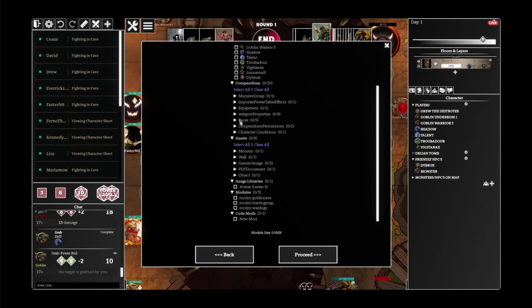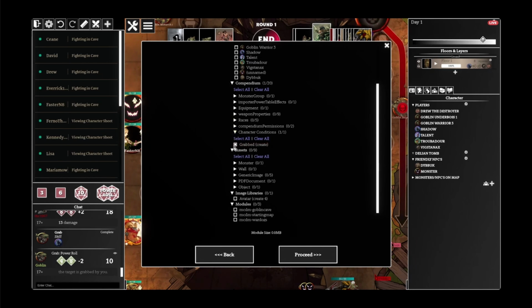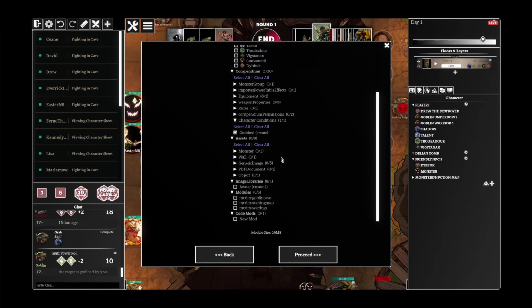And so I could go and look and find Grabbed was modified, so I could check. Yeah, I want to ship the new version of Grabbed is what I want to put. So I want to make this module, and when we say module, we just mean any collection of content, and it can include maps, characters, and all sorts of rules, anything in your compendium.